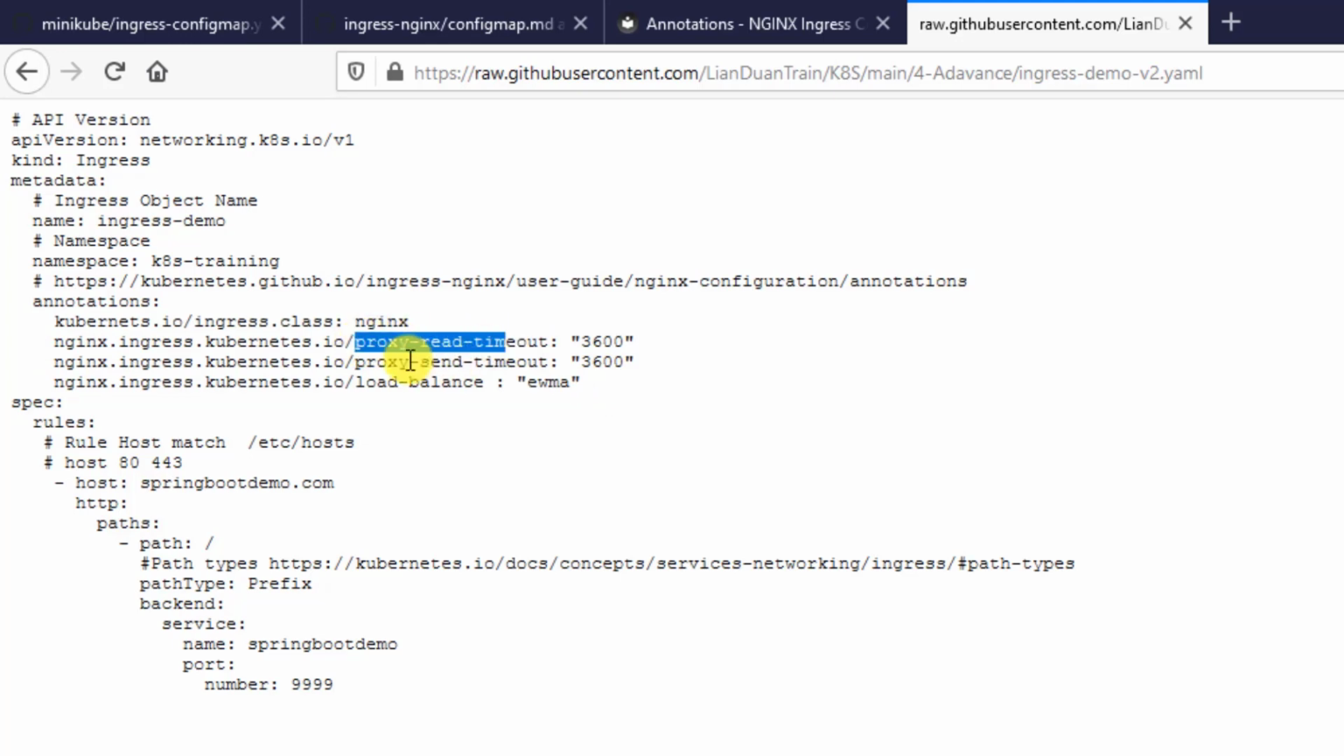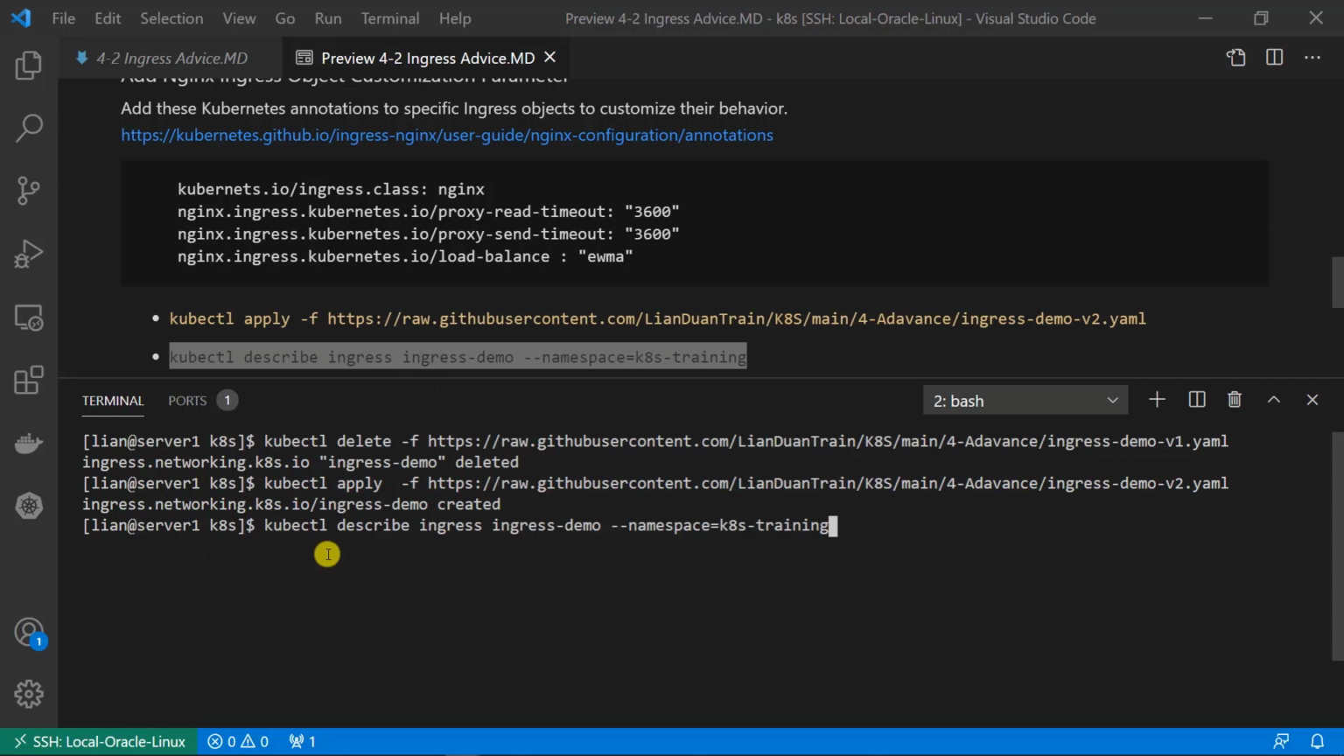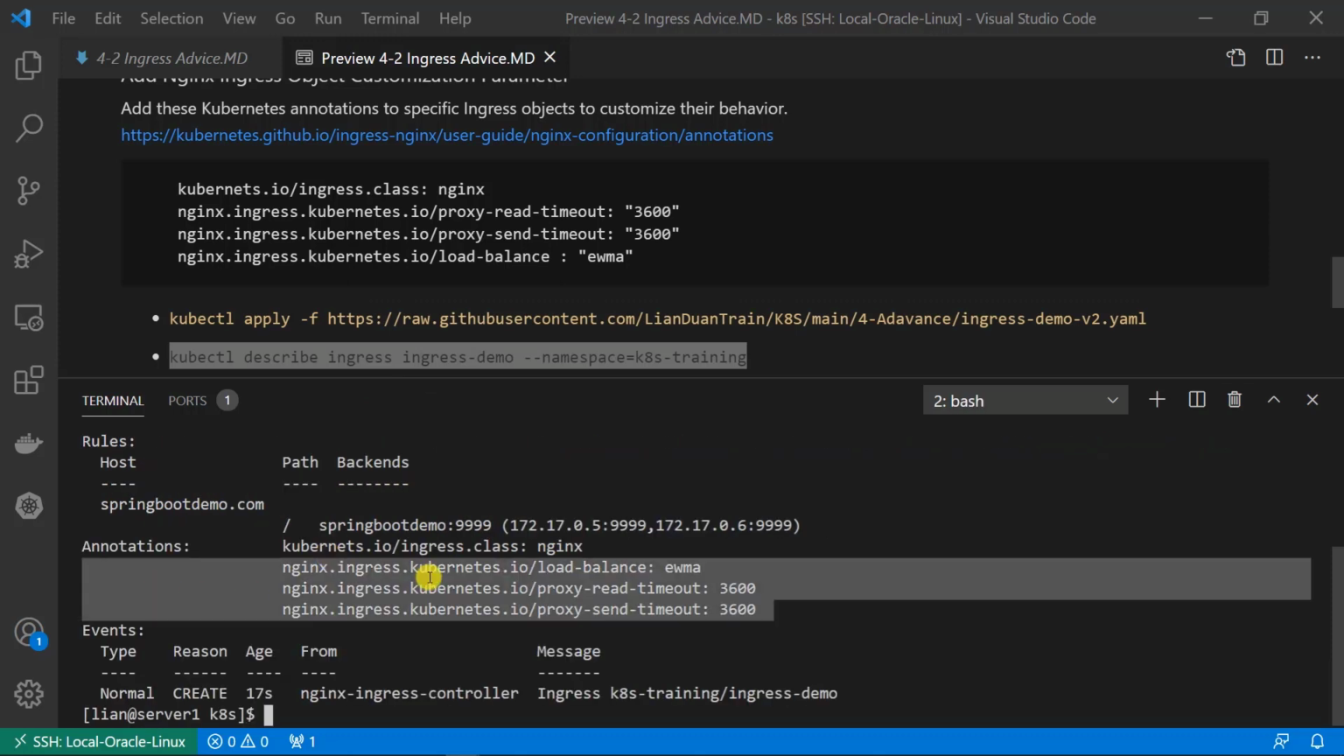Proxy read timeout, send timeout. Load balancer type. Default is round robin. We change to EWMA. Other parts are the same. Apply the YAML file to create the Ingress object with annotations. Use the describe command to retrieve the Ingress demo resource. There are 3 annotation parameters we added from our YAML file.